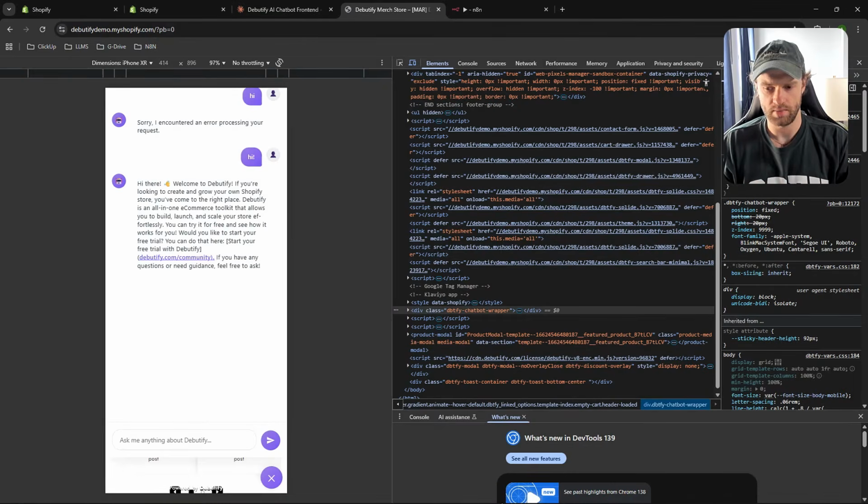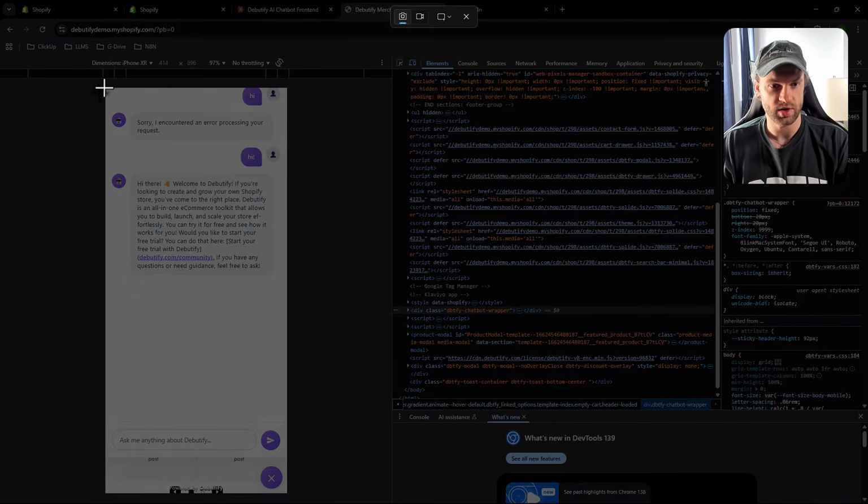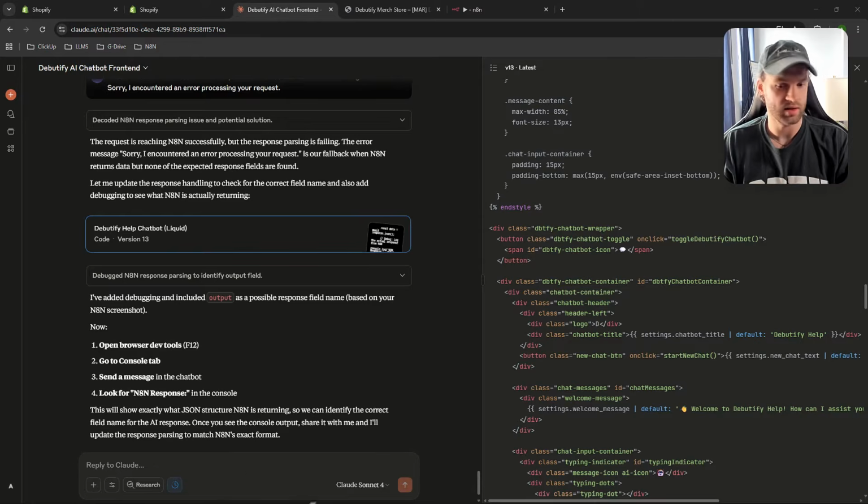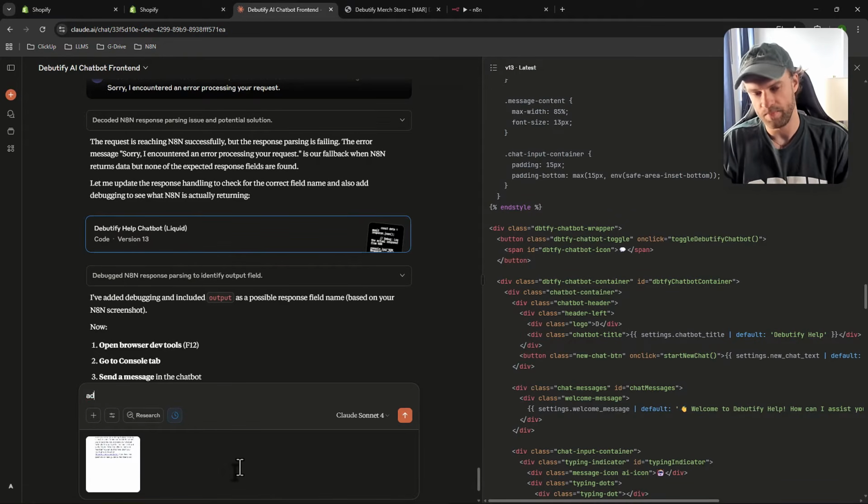Whoops, I'm gonna do that. First, let me take the snipping tool so we can take a screenshot. Okay, we're gonna take a screenshot of this right here, like this. I will bring it to Claude and I'm gonna say something like adjust.